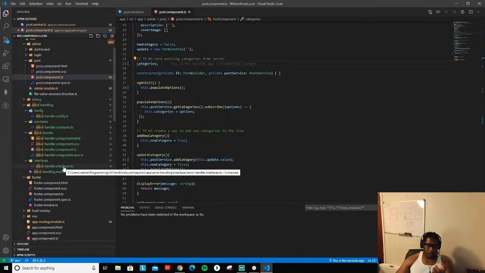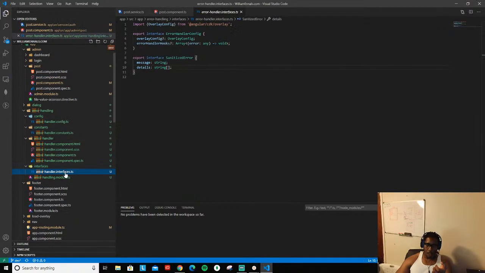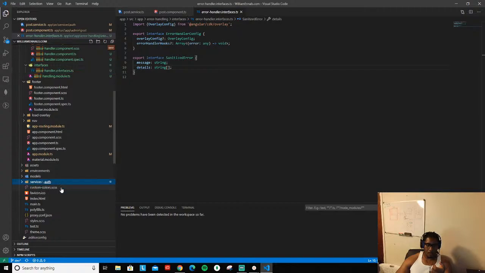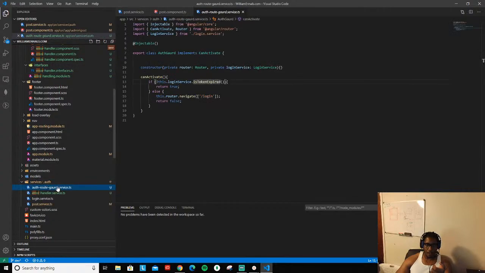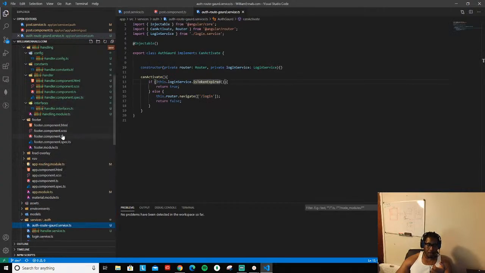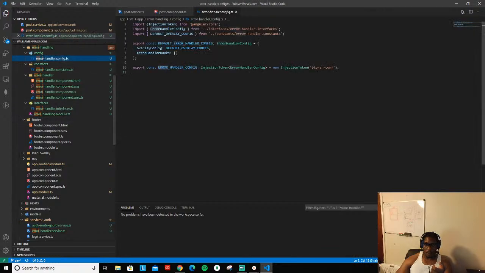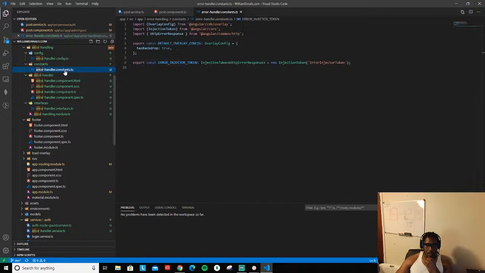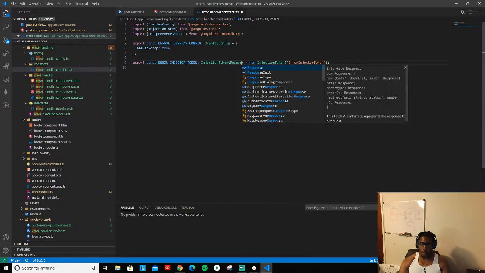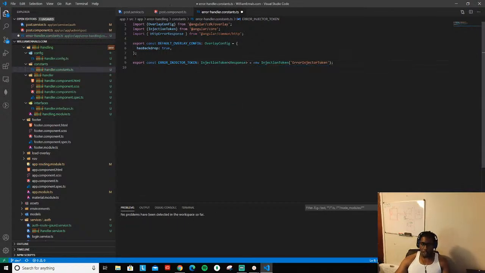The only other thing I know to do is, let me find that injection token again. I think that might be down in the service. No, the config, I believe. Error handler config. Constants. Yeah, here we go. So let's just make it of type response. And we might actually get a different type of error. Error injector token.